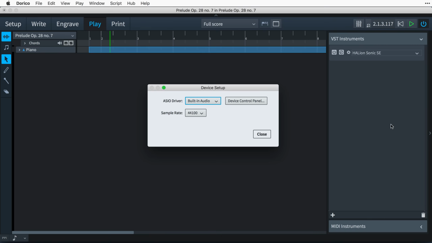Similarly, if you have a computer that has a headphone jack at the front and the back, and you're not hearing anything through your headphones, try the other jack and see if that makes a difference. In the future, we plan to give you more control over the outputs that Dorico's audio can be routed to. At the moment, don't worry about the other controls in this dialog.